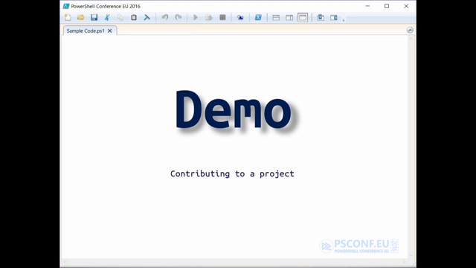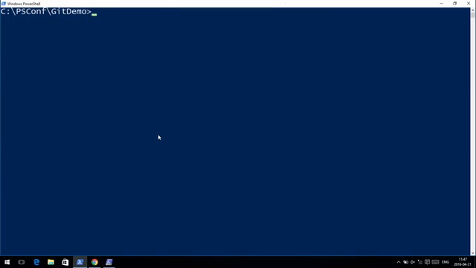So let's try this with internet. I'm actually going to try my hotspot here and see if it works.